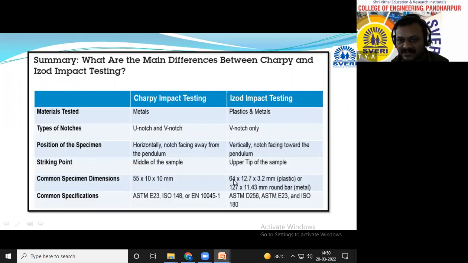And the dimensions are mentioned here. These are the standard dimensions. Please refer to them. This is very important. Your answer will be like this: for plastic materials, to conduct the impact test, we are using the IZOD impact testing method, and whichever specimen we are preparing, its dimensions will be 64 by 12.7 by 3.2 millimeter. So these are the standard dimensions, and a V-shaped notch will be created, and we are fixing that specimen vertically, and the direction of the notch will be facing towards the pendulum.